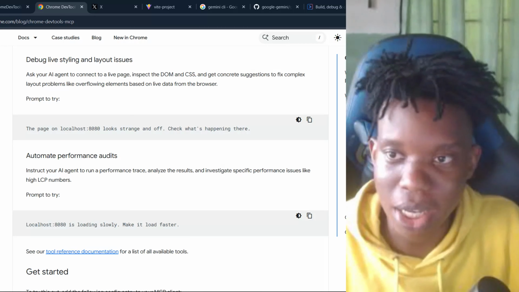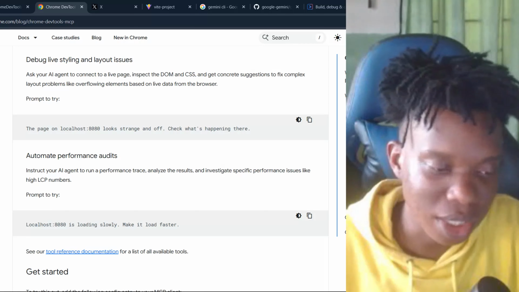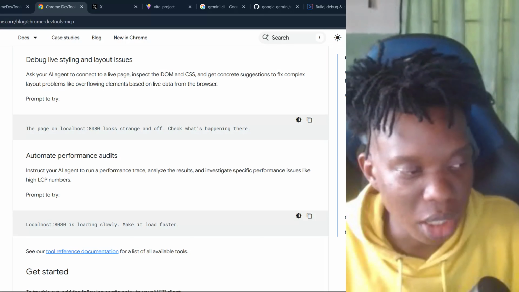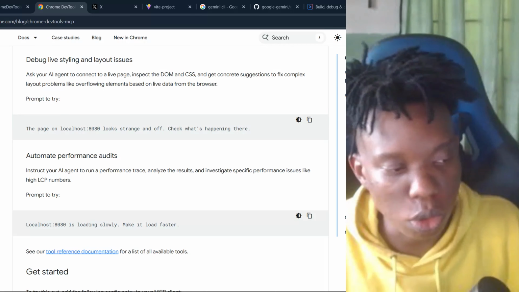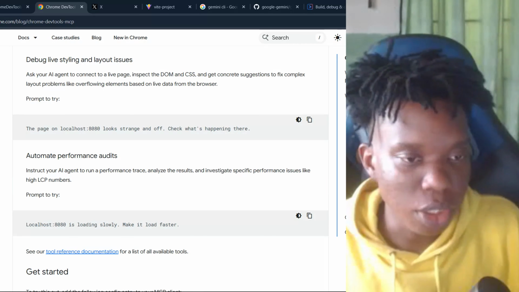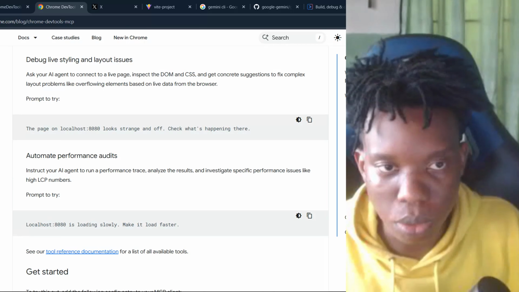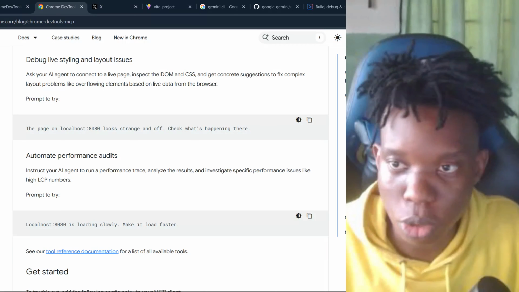Okay, so that means basically you can say, okay, Google is running too slow, right? Make it load faster. And it actually can see the performance audits in the Chrome DevTools and knows what to fix and what to take out to make your application faster. Amazing, right? So that's just the basic idea around the Chrome DevTools MCP. Let's quickly jump into code.